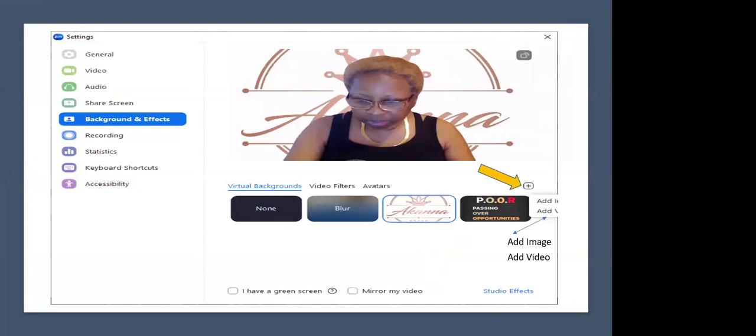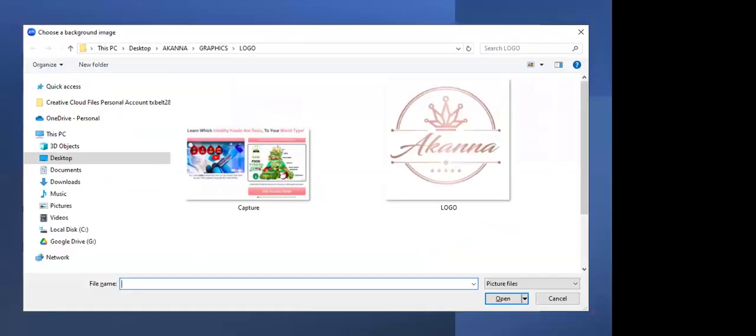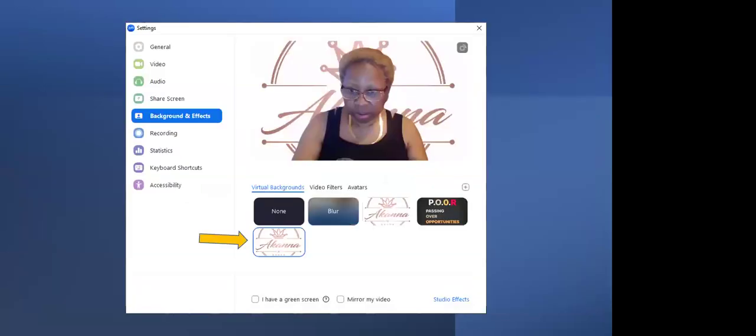And once you have it on your computer and you click that plus sign, it's going to open up so that you can find where you saved it in your computer. So let's just say you saved it in a folder called Akana Graphics Logo. You got that on your computer, right? So now you hit the plus sign and it's taking you to find where you saved it on your computer. And you're going to click that Akana logo and it's going to just pop into your virtual backgrounds.